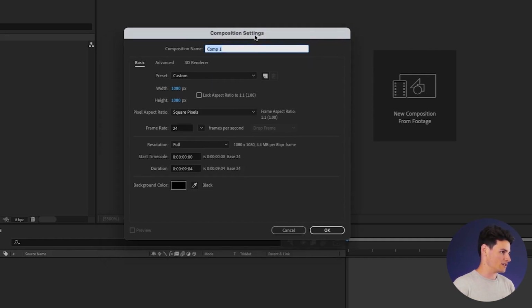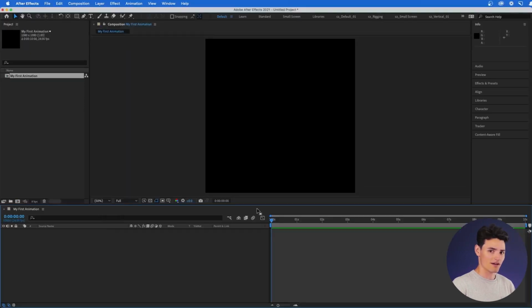We're going to set the settings here. We're going to call this My First Animation. Make sure the width and height are set to 1080 by 1080. We'll set the frame rate to 24 frames per second. The start time code we'll leave at 0. And the duration, we're going to make 10 seconds by changing here and making sure this matches here. Then the last thing, background color: make sure yours is set to black. That won't really affect anything, but if yours is different, it might look different than mine and you might get confused. Okay, now we have a composition.